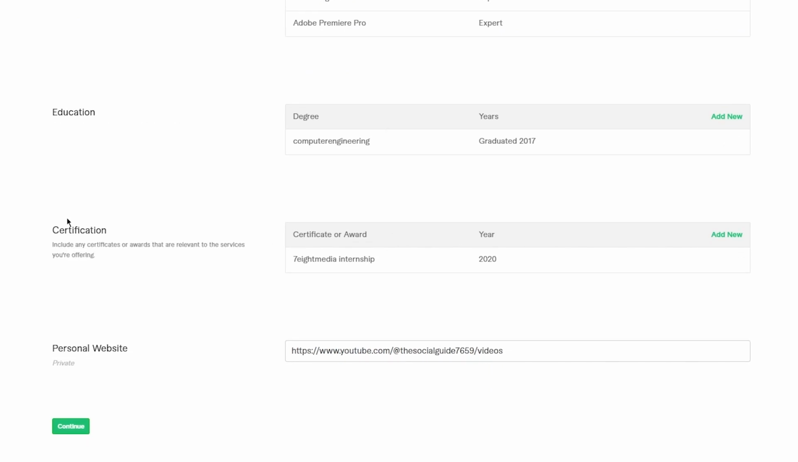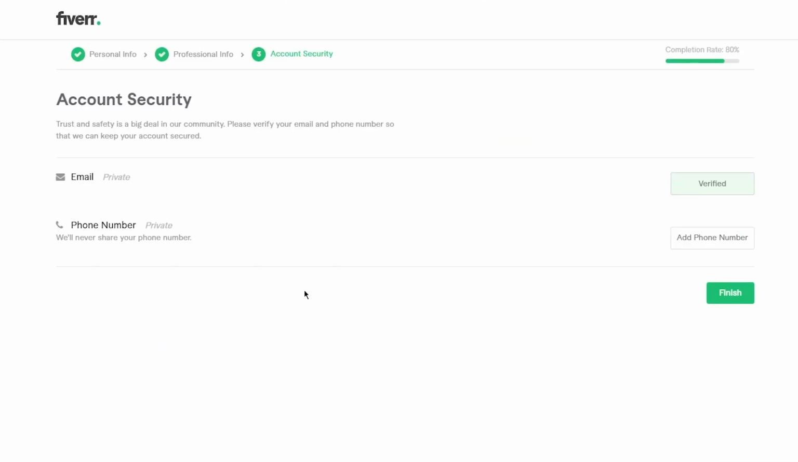And moving on from there, you have certifications, and then you add the certification that you have from any job or something like that. That obviously depends on you. Then there's personal websites that you can add as an example. As you can see, I've just added this random website as an example just to show you how things work. Then finally, there comes account security.